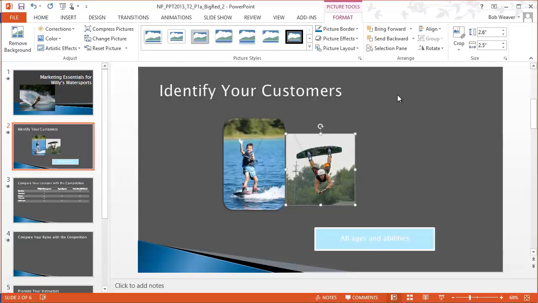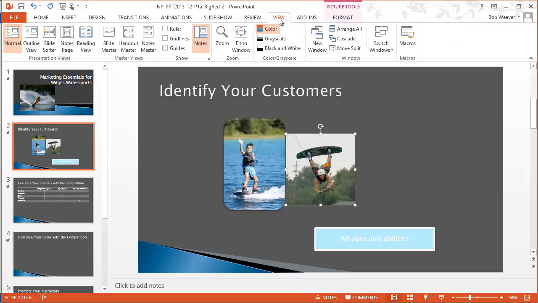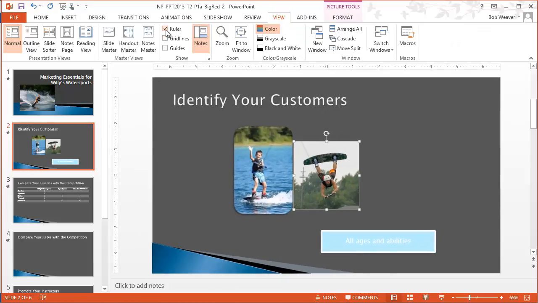Well, I don't see any rulers on mine. If your rulers aren't visible as well, you can go under View and check the ruler option, and that will make the little rulers appear. 0, 0 is the center of your slide, so you're talking about how far you're moving off to the right, to the left, up and down from the center.